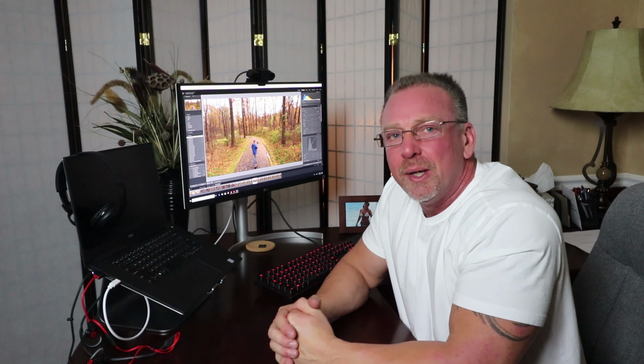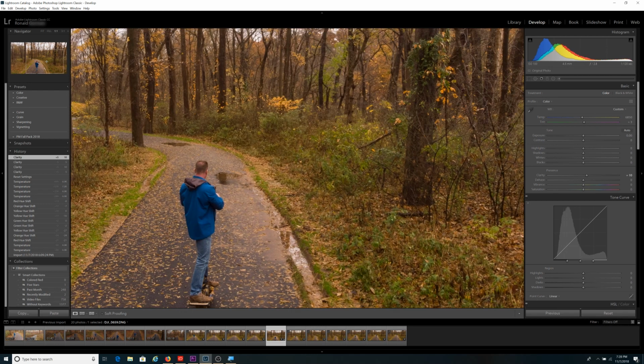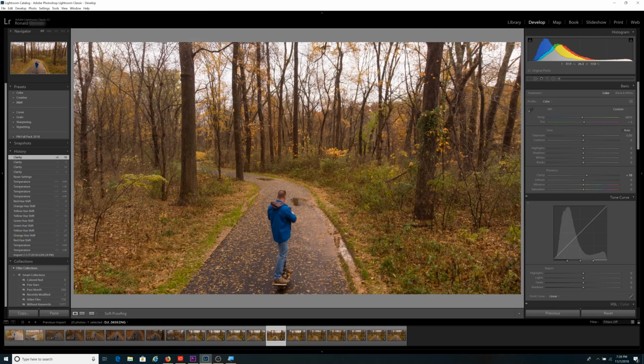Okay, now that's out of the way, let's jump into how I'm editing some of my fall or autumn photos taken with the Mavic Air within Lightroom Classic CC. So here's a photo that we'll be working on today. It's a nice fall photo, but I really want to make those fall colors pop, those reds, oranges, and yellows.